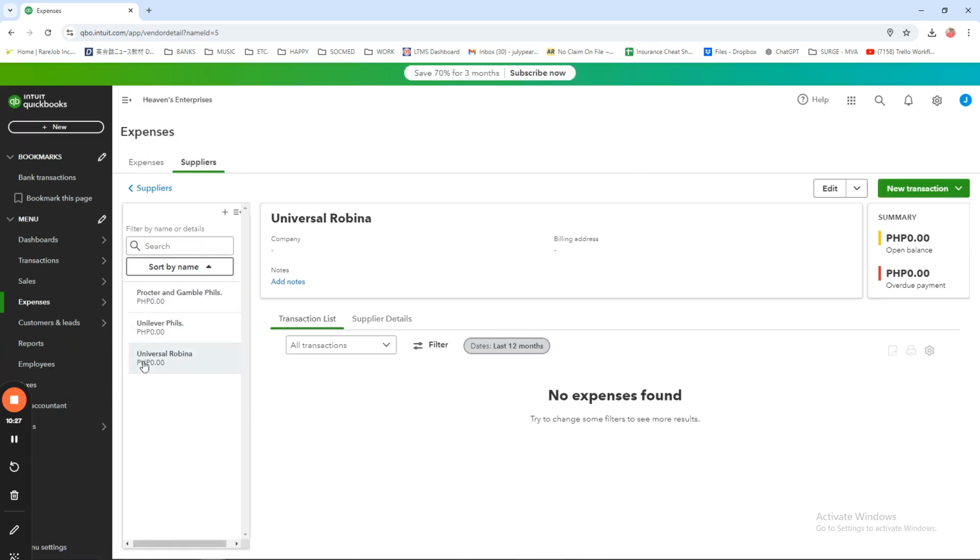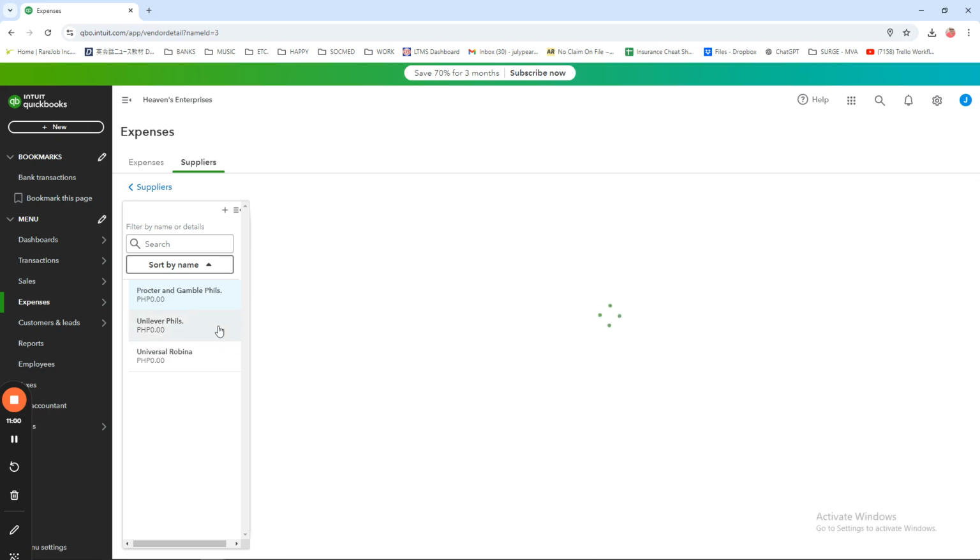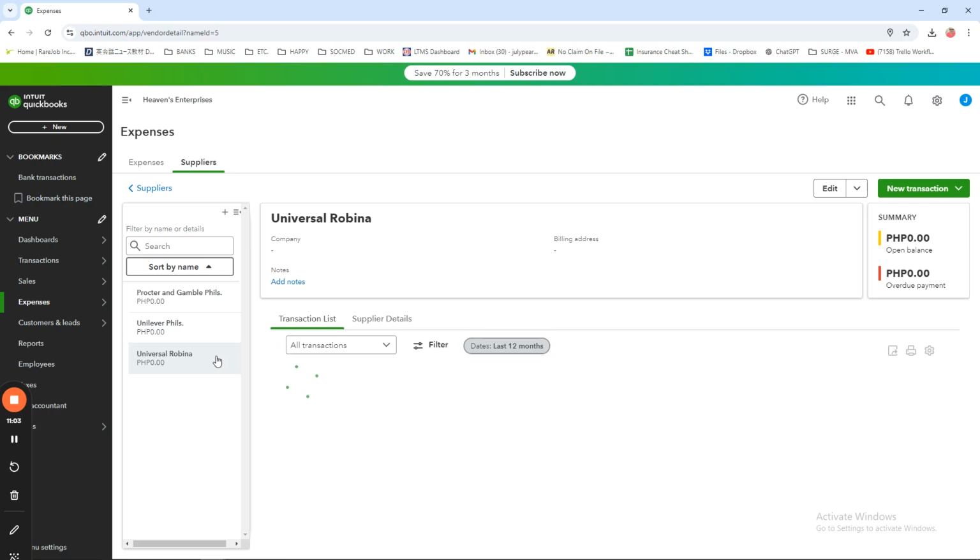Okay, there you go. We've added three suppliers here. With every supplier, you can see the transactions that you had with them. You can set the dates. For example, with Procter and Gamble Philippines, all the transactions that you have with this company in the past 12 months, you can see everything here. Unilever and Universal Robina. So that's how you add suppliers.